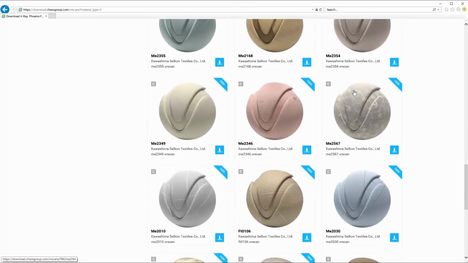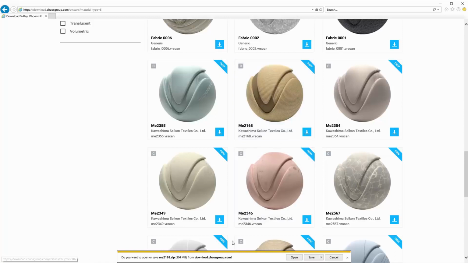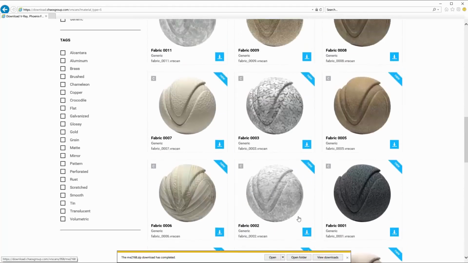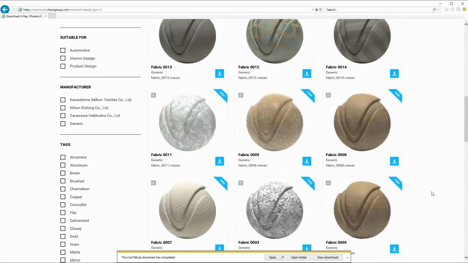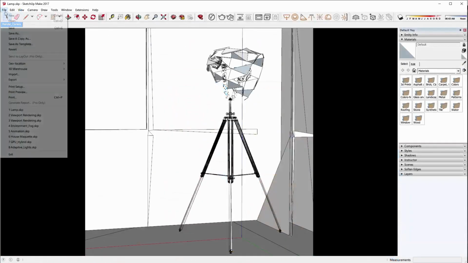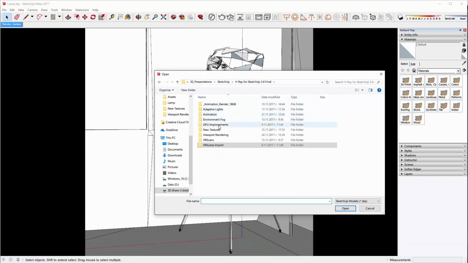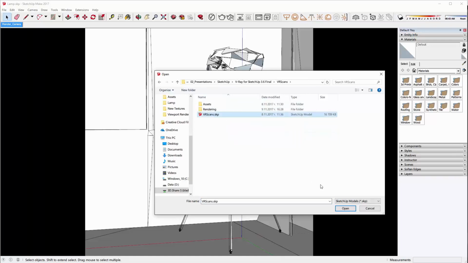And let's say I'm going to download one to show you. I'm going to download this one and just click download, and yep, I want to save it. And just in a few seconds you're going to download the material, and then we can import it into SketchUp. So let's go back to SketchUp and just open a scene here. That's the V-Ray Scan scene.